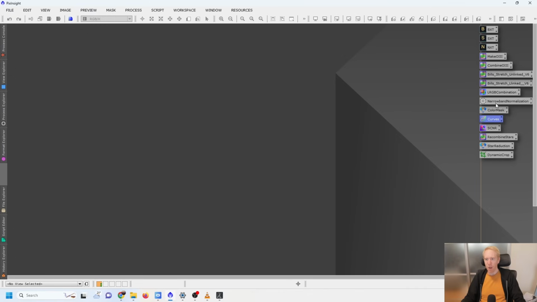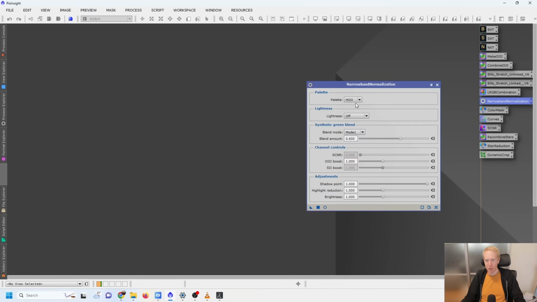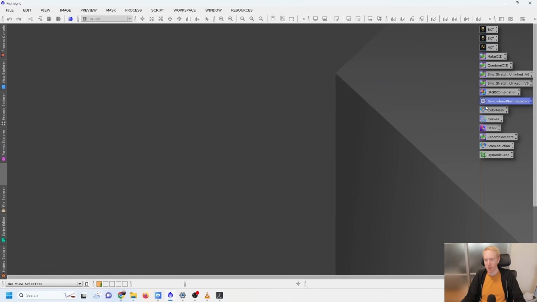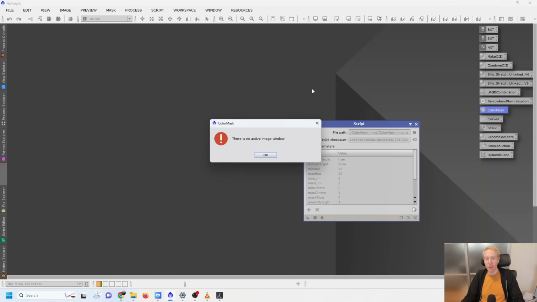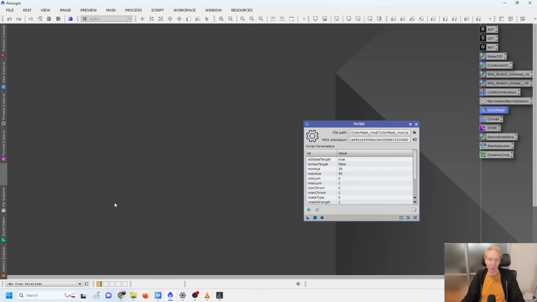on my images. Going back to narrowband normalization, by the way, this should be SHO, and you'll see it during the speedrun. Color mask: by double clicking, I see all of the parameters. If I click on the square icon, it will apply the process directly to whatever image is selected. If I click on the round icon while there is an image available, I'll be able to change the parameters.